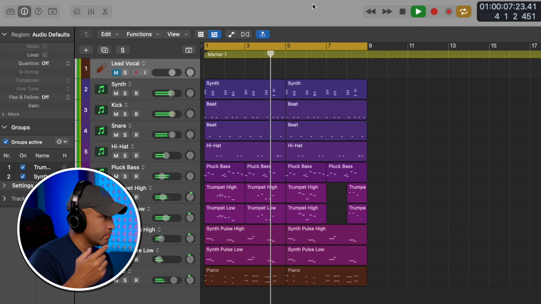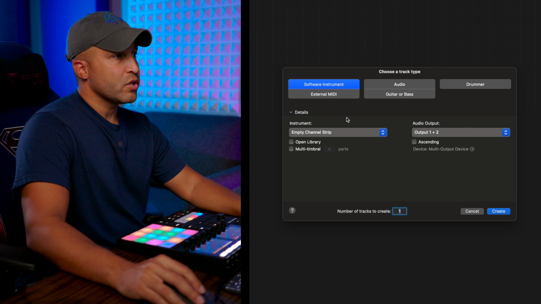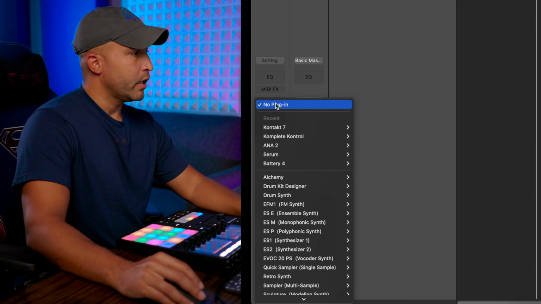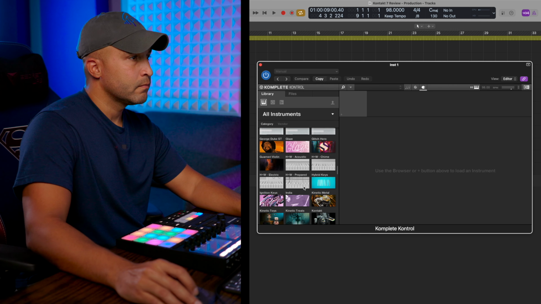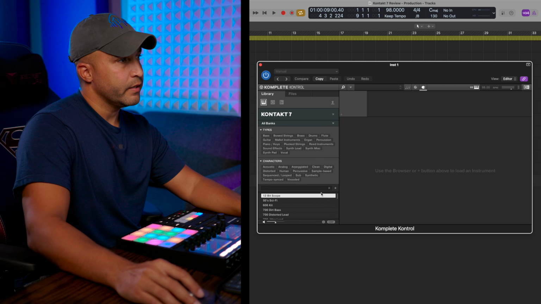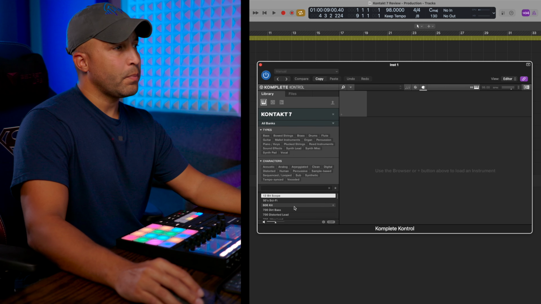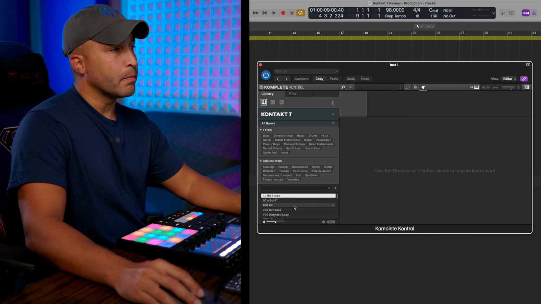Now I wish that natively your Komplete Kontrol would kind of realize that Kontakt has those key switch colors, but there is a way to kind of trick the system. All right, so let's create a new software instrument. We're gonna open up Komplete Kontrol. All right, let's go look for Kontakt 7. There it is. And I need to open up some instrument just to get it open.